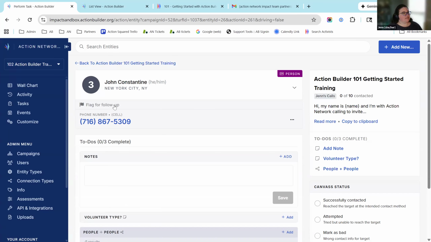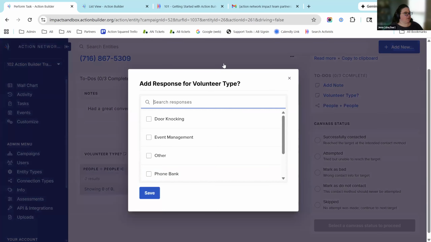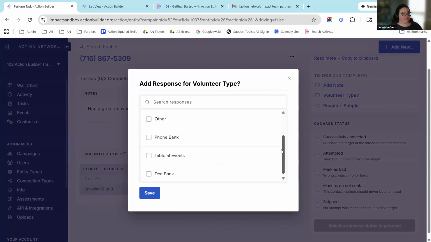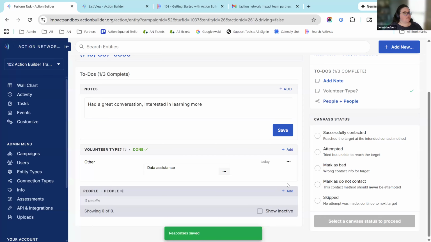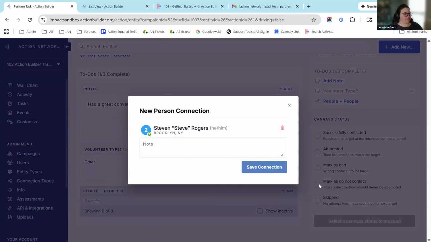Here, John Constantine, I call. We have a great conversation, interested in learning more. He's willing to be a volunteer. So I'm going to click the add button and it will let me add a response. I'm going to add a little note because it's a note type field. And oh, he mentioned while we were talking that he had a relationship, so I'm going to add that relationship.